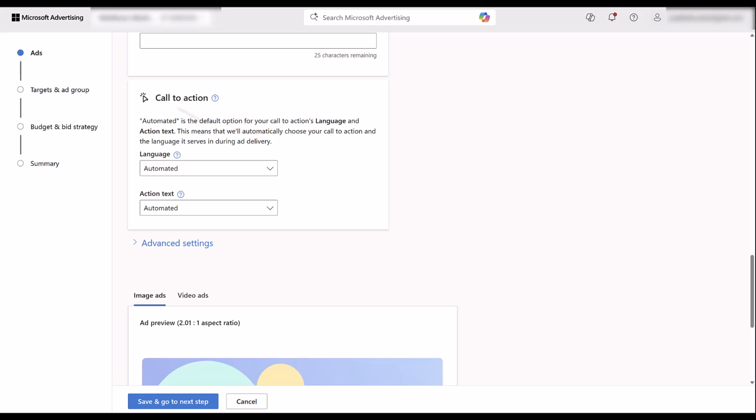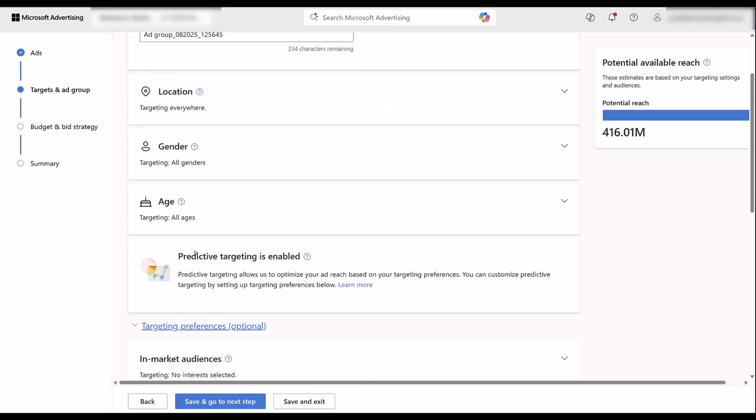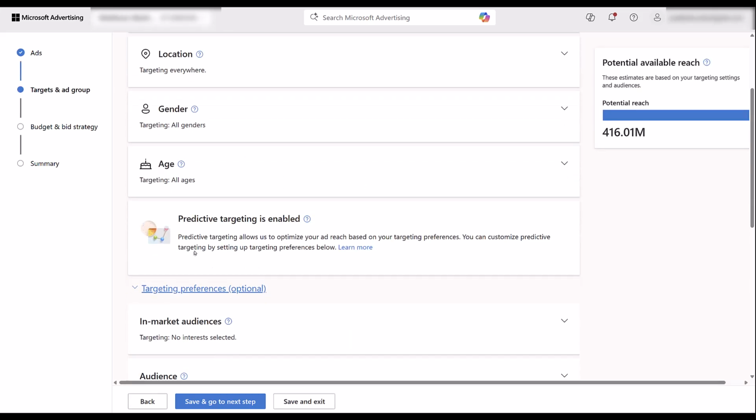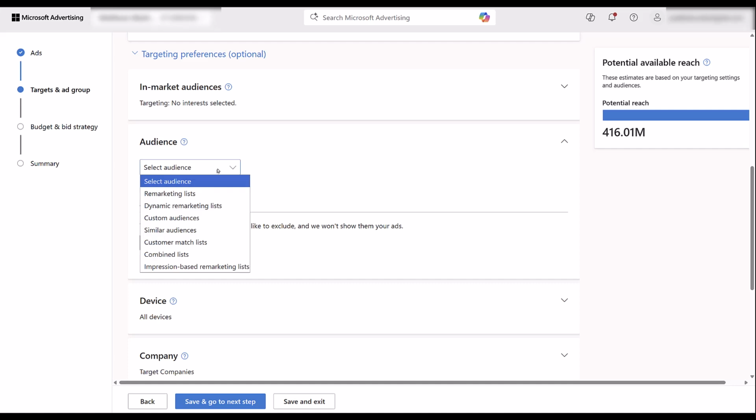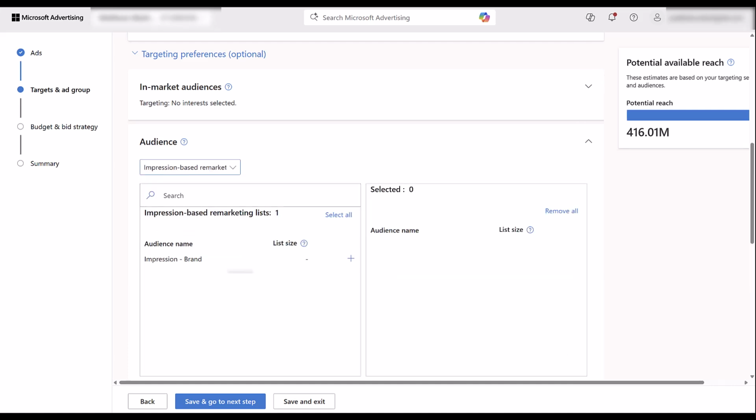You choose all this other stuff. I'm going to skip it for now, and we're going to jump ahead to targets and ad group. But I want to scroll down to targeting preferences. Here is where we see the main audience targeting section. If I expand upon that, we can select the audience. Here's where you would add the impression-based remarketing list. And there's the one that we just created. Still building, so the list size isn't there yet. You would just add it over, save, and just continue to build your campaigns.